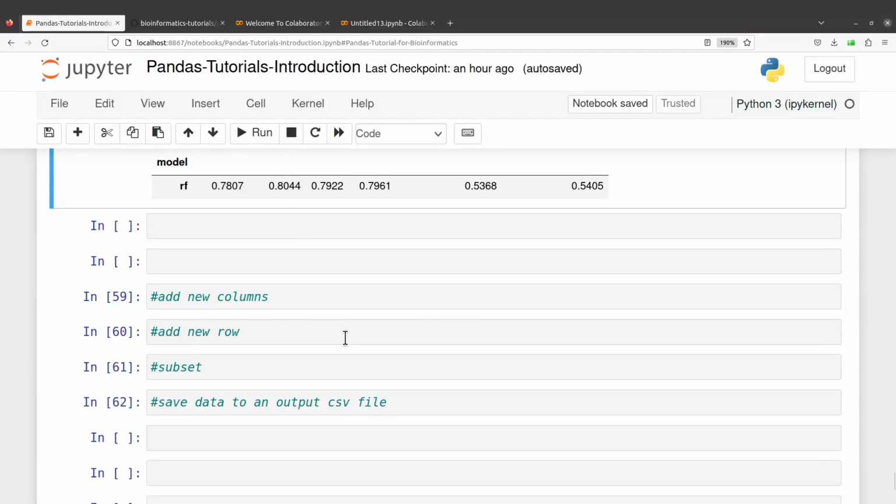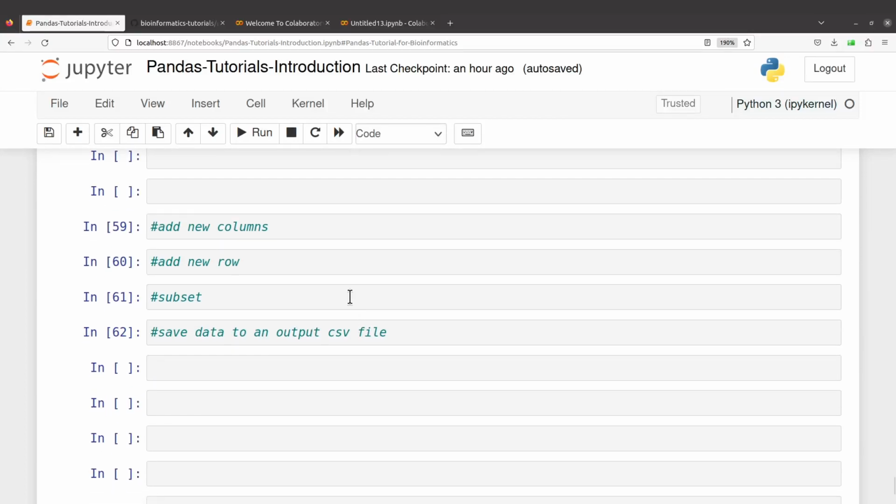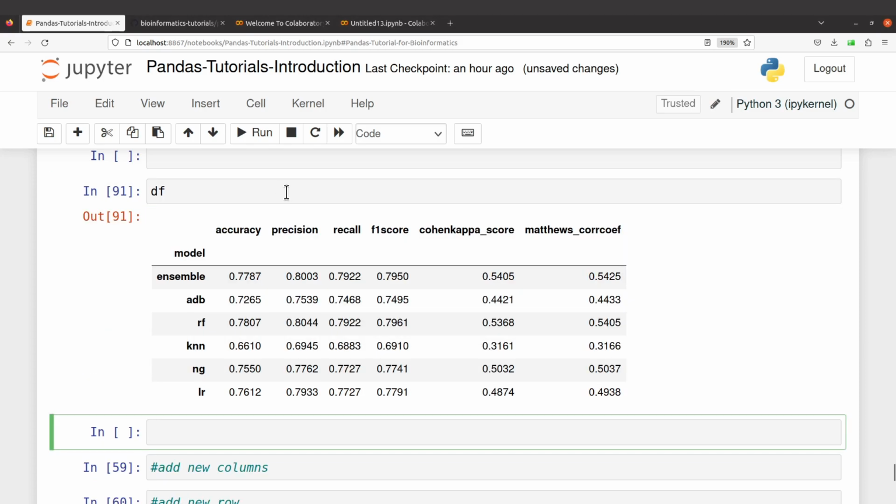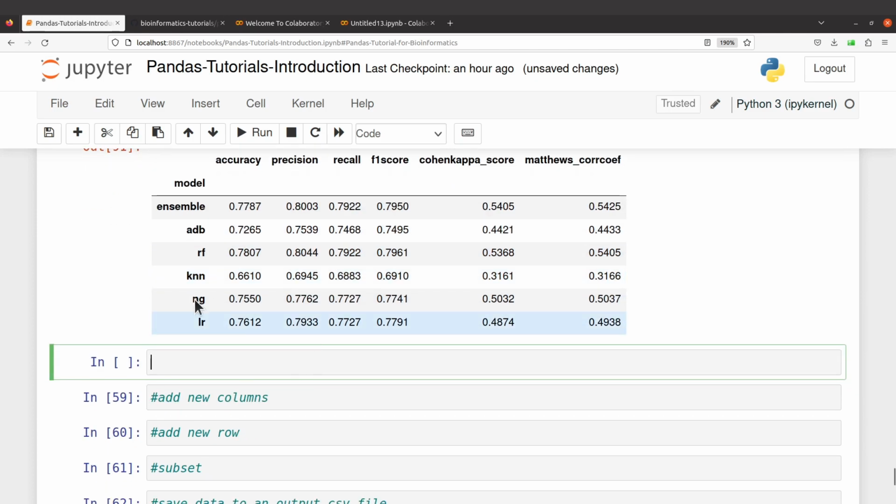Now let's do this. Let's try this. You have your DF. Okay, let me just display it again. Sometimes you may perform some computations or activities and you have some additional records and you may want to add them here. So if you want to add records, you can do this.